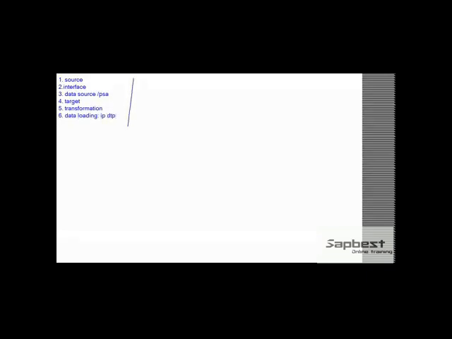So previously we discussed some data flow diagram, right? Okay. First we will discuss the six steps. The first step is source. The second step is interface, the third step is data source or PSA, the fourth step is the target, the fifth step is the transformation, and the sixth step is the data loading. So these are the steps: data loading, IP, LTTP. First, coming to the first step, source.